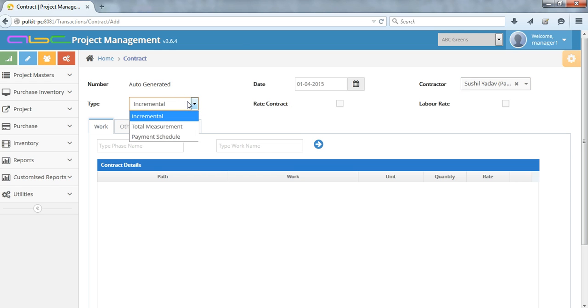Type, whether it is incremental, where we just enter the amount or the quantity of the work that has been done within this period. Total measurements, where we enter the total measurements from the initial period till date, and then the previous billing will be subtracted from it. And payment schedule, where the contractor has a payment schedule and payment is released as per the schedule defined.